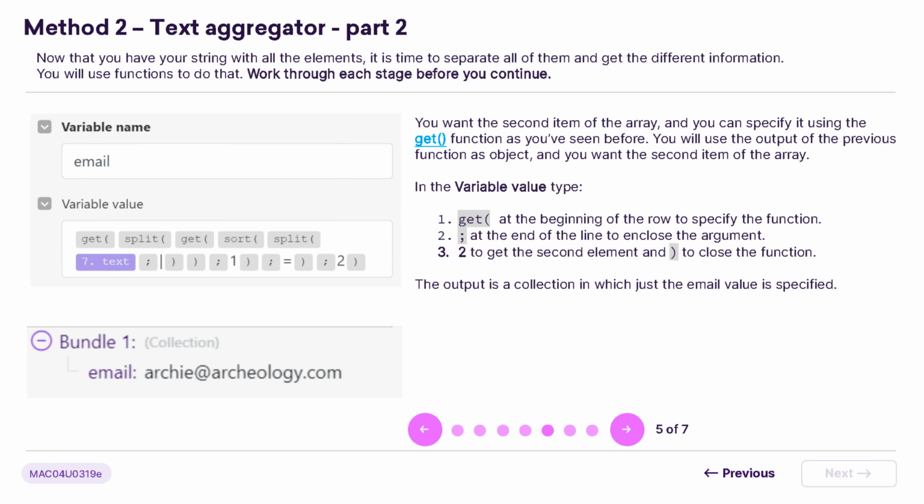Now that you've split the text into an array, you need to extract just the part you're interested in, specifically the second item. This is often the element value you need, like an email address from a string. To do this, you'll use the get function. Begin by specifying the function at the start of your line with get. This tells the system to focus on retrieving a specific part of your array.